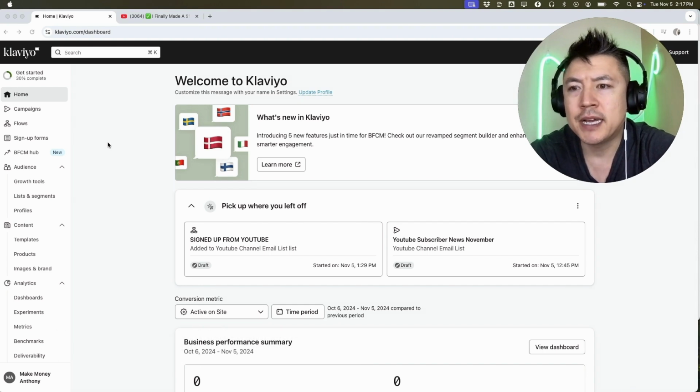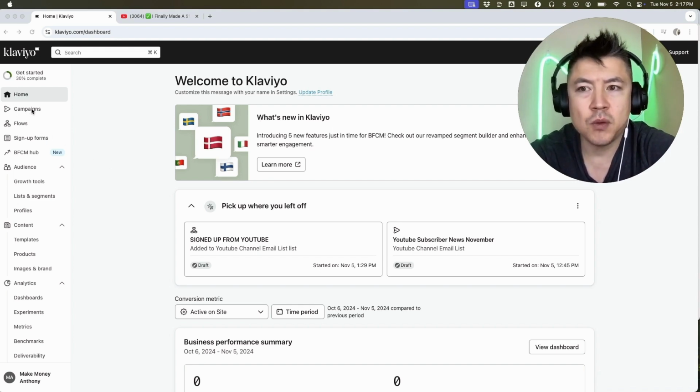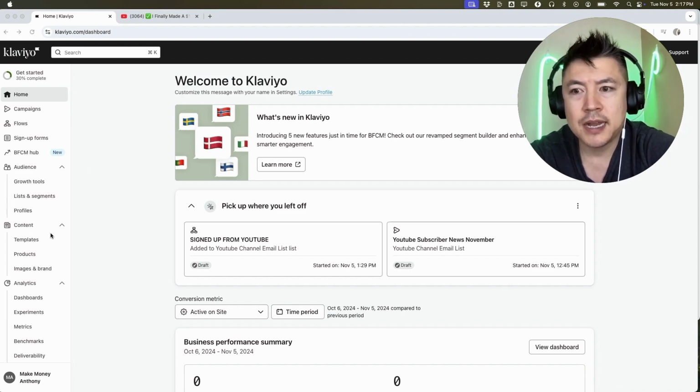But I've already logged into my Klaviyo, and this is the home screen. Now here on the home screen, if you want to add a video into one of your emails, first you have to find the email. So campaigns right here, this is if you sent a one-off email. Here in flows, this would be your email funnels. So if you have a funnel of like 3 or 4 different emails, you can go in there and find that specific email that you want to add the video into. Or lastly, down here in templates.